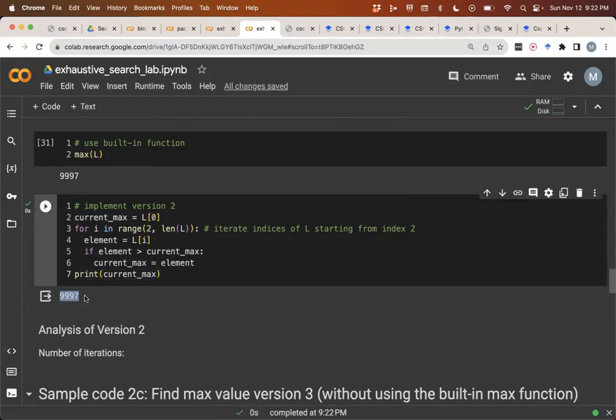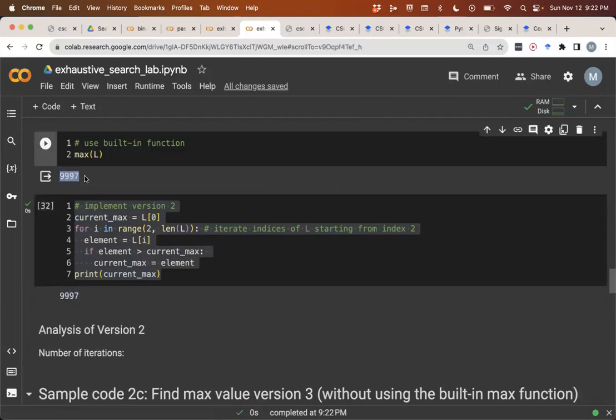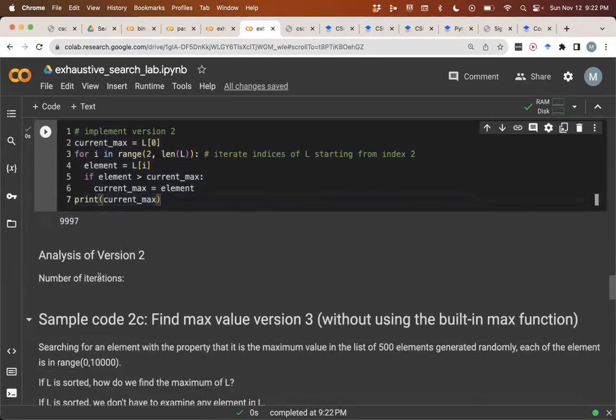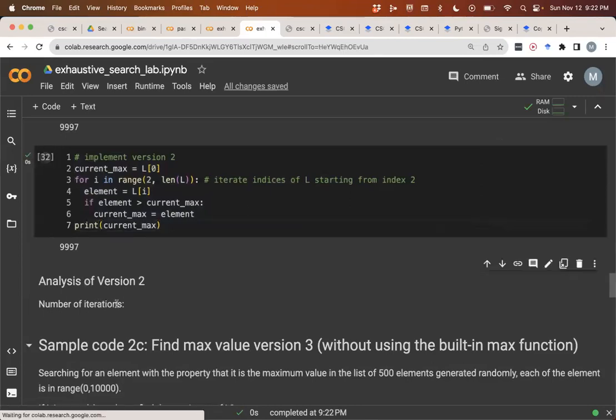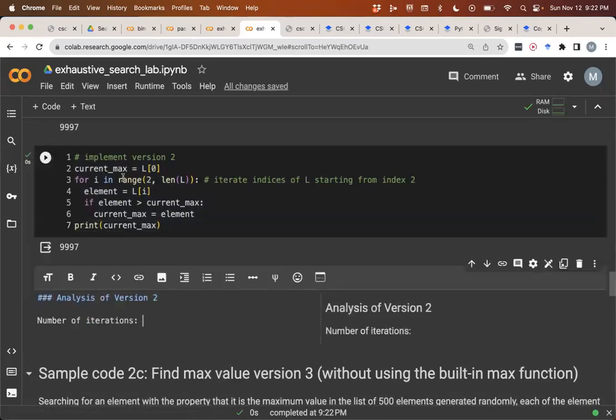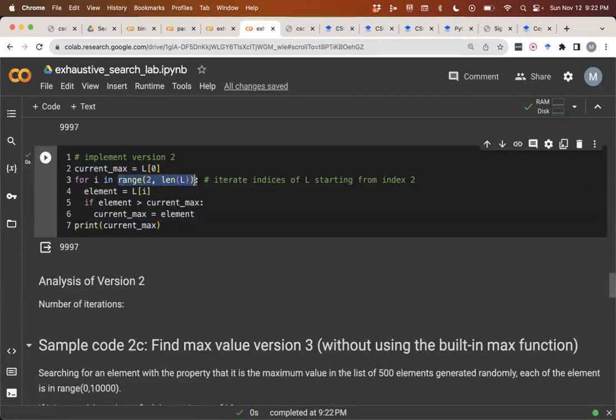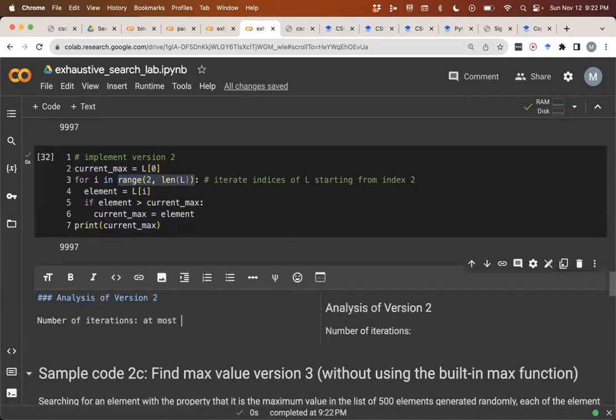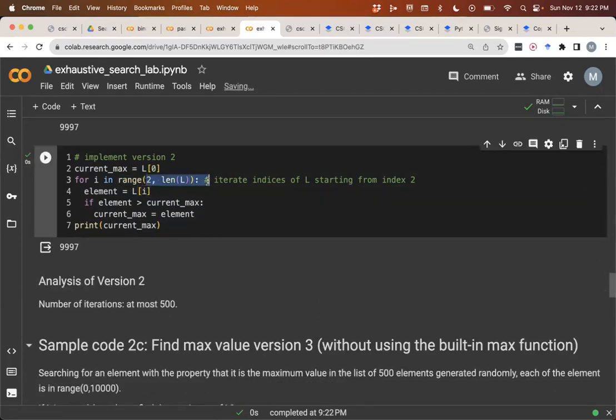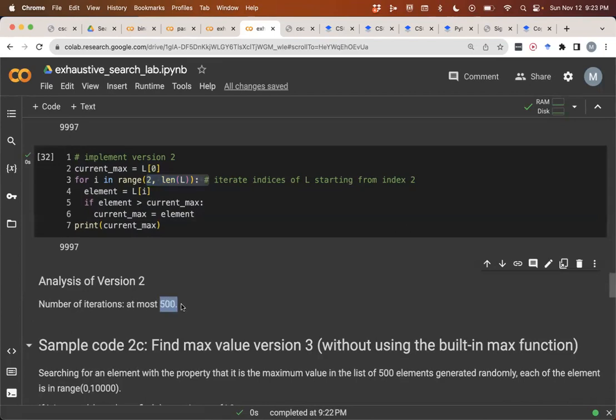Now, our implementation of version 2 indicates that the maximum value is 9,997, which is consistent with the result of the built-in function. Okay, so let's analyze version 2. What is the number of iterations? Okay, so here we iterate through at most 500. Okay, so we're starting from 2 all the way to length of L. So length of L is 500, so technically it's 499, but we just look at it as at most 500.